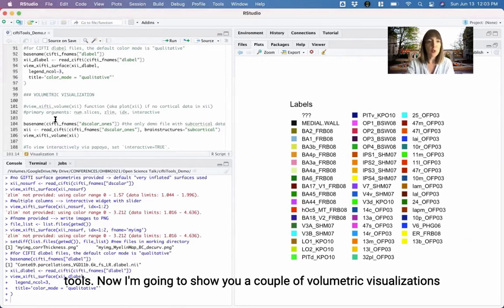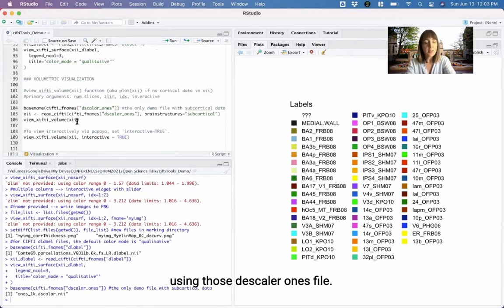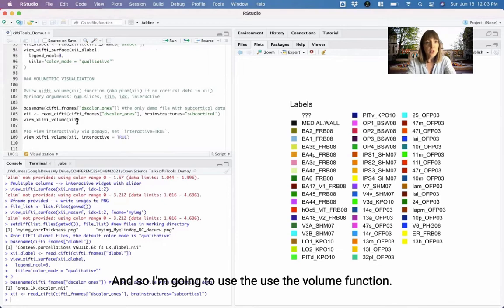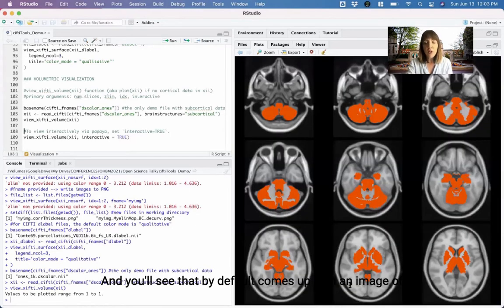Now I'm going to show you a couple of volumetric visualizations using this dscalar file. And so I'm going to use the view_cifti_volume function. And you'll see that by default it comes up with an image of 9 different slices. I can set the number of slices. I can also set the zlim and the number of indices to control a little bit more of these details.